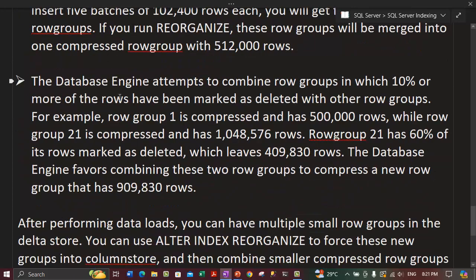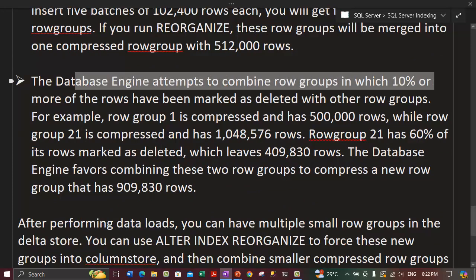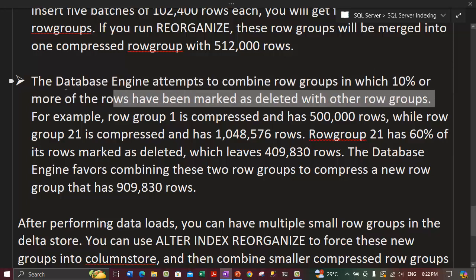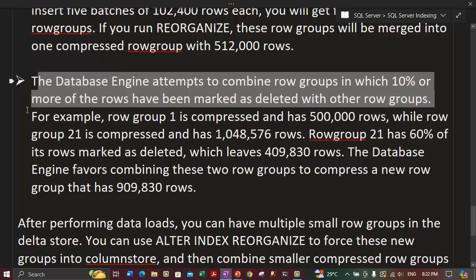During the reorganize operation, the database engine attempts to combine row groups in which 10% or more of the rows have been marked as deleted with other row groups, as we have already discussed above. It first deletes those rows and compresses them, and it will also try to merge many compressed row groups.